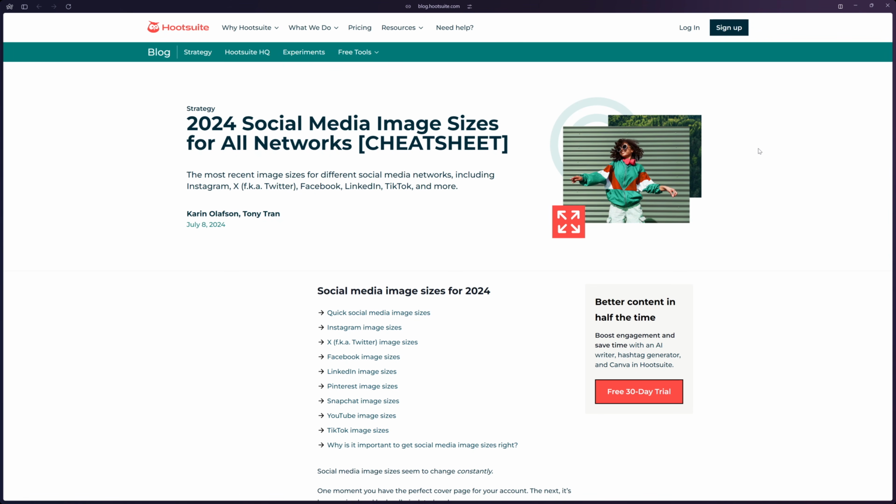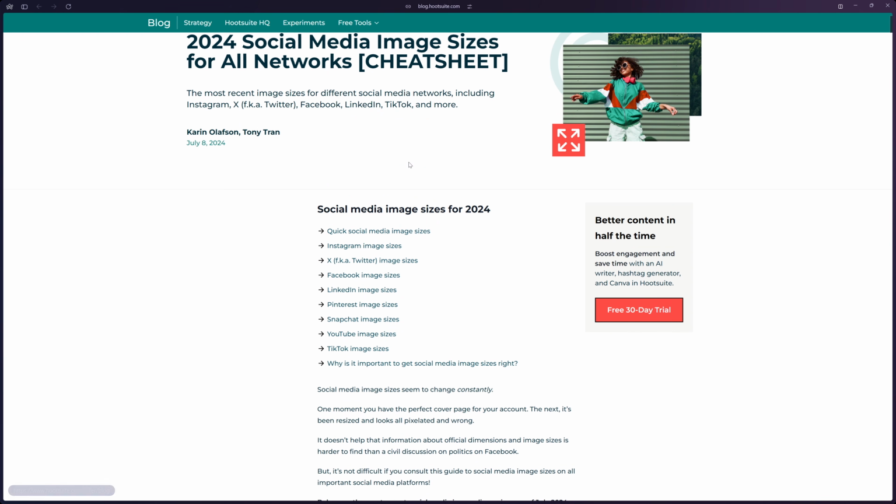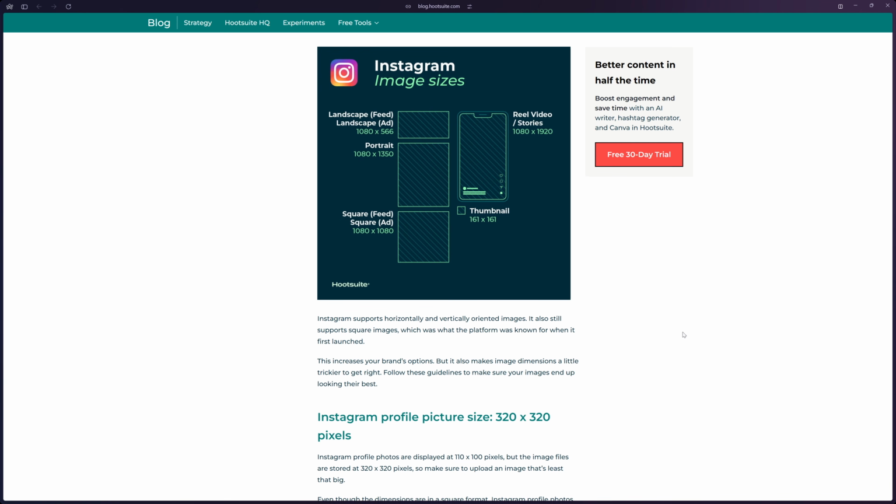And that depends entirely on the platform you're designing for. Facebook, Instagram, X all have different size requirements for their images. Now, to give you a good resource for this, I came across this cheat sheet for the 2024 social media image sizes. And this is a great article that gives you all the sizes for all the social media platforms. So if we're interested in the Instagram ones, for example, they give you a nice visual here. So you can see exactly what size you need to use for reels, stories, ads, and so on and so forth.